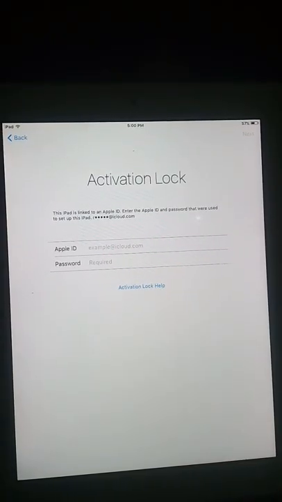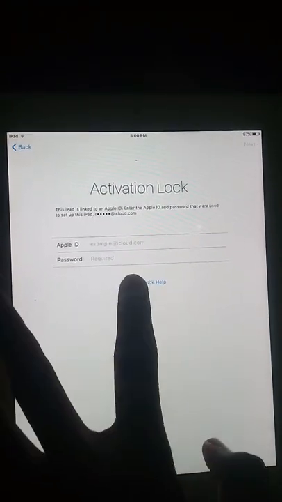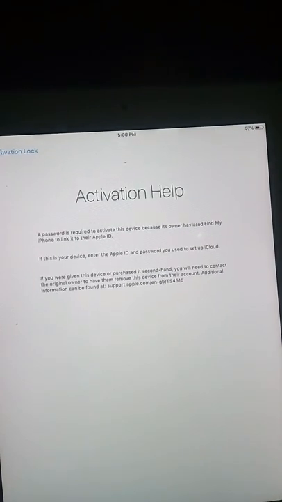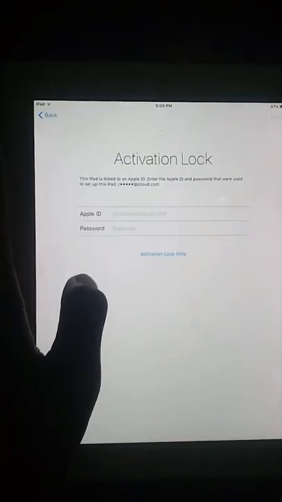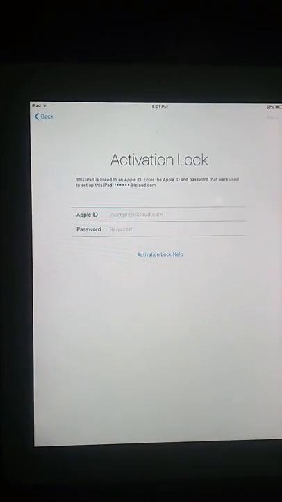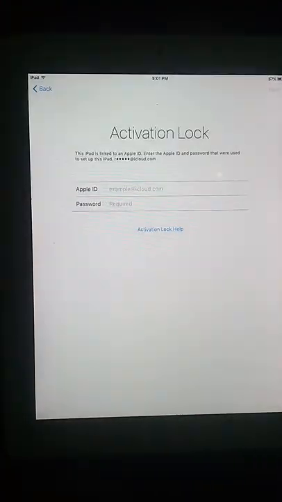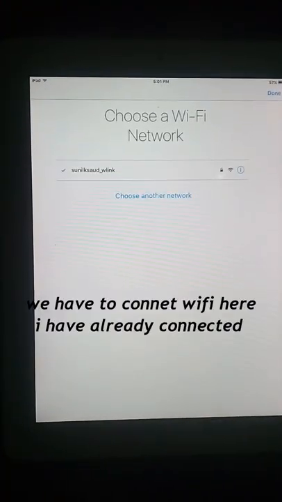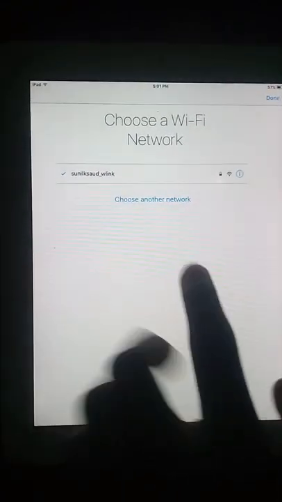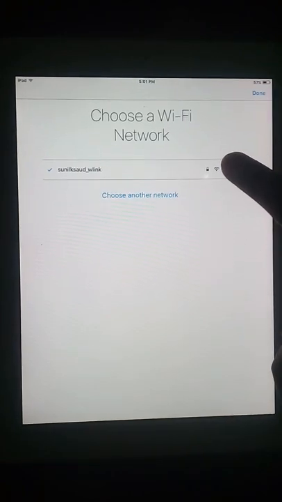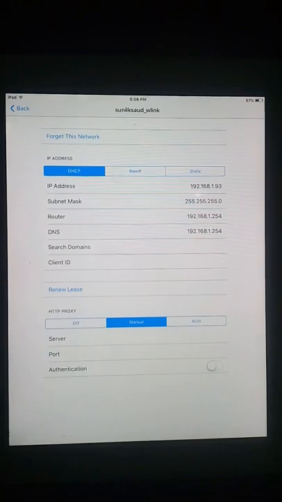As you can see, this iPad is iCloud locked. Let's check this. iPad is iCloud locked. So now we have to go back and click the home button, and here Wi-Fi setting. Then we have to go to information, then we have to select on manual.